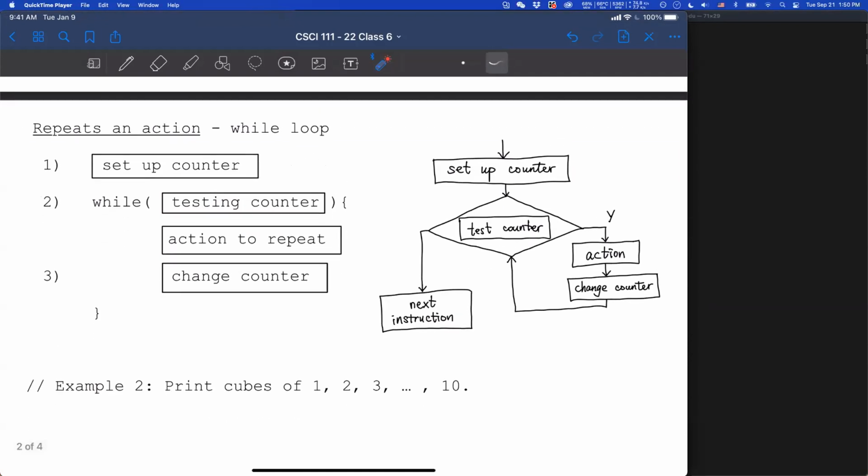Okay, so for repeat action to use the while loop, we will set up a counter to keep track of how many times you are repeating the decision. Then you will have your yes, no question based on the counter. So pretty much you ask, are you there yet? If not, you will go in and do whatever action you want to repeat, and make sure you do change your counter. Because if you don't change your counter, then your number is not changing, and every time when you test the counter, the answer is yes, then you will run into an infinite loop, right?